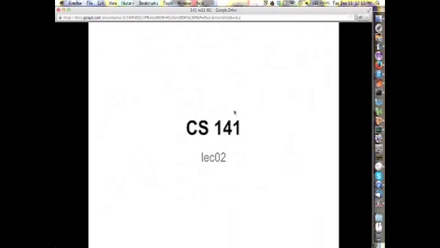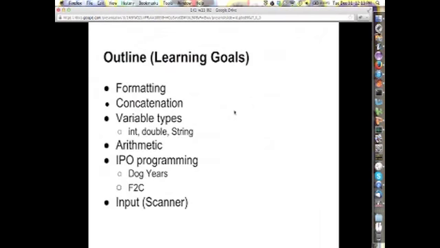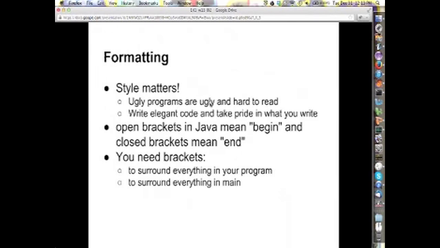CS141, lecture number 2. What's in store for today? Stuff about formatting, concatenation, variable types, arithmetic, what we call IPO programming: input, process that input, and then produce some output. And then the need for being able to handle input, which we currently can't do, but we'll learn how to do next week.